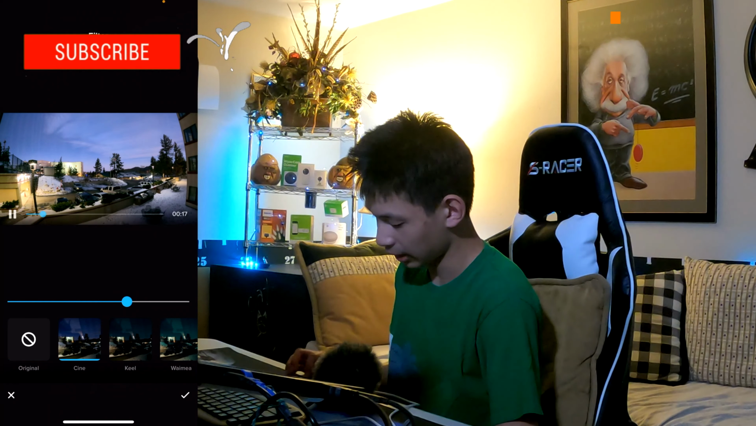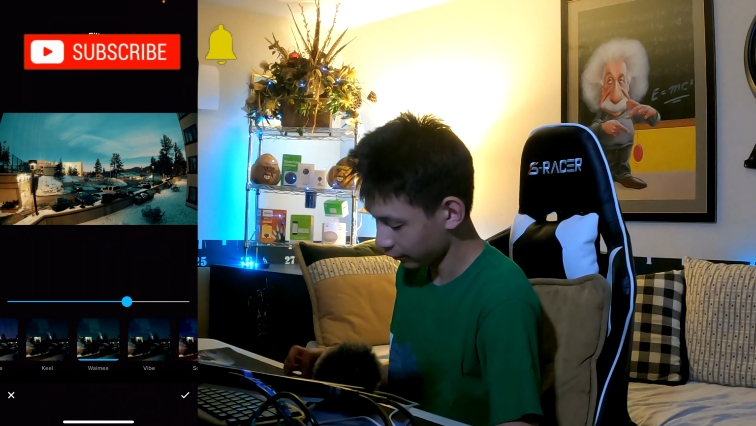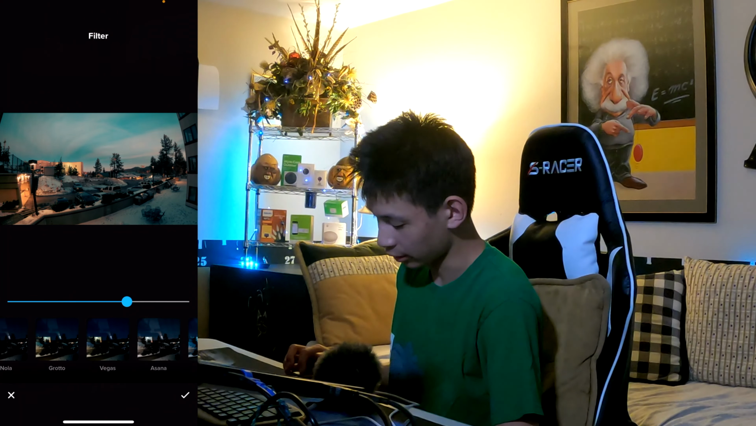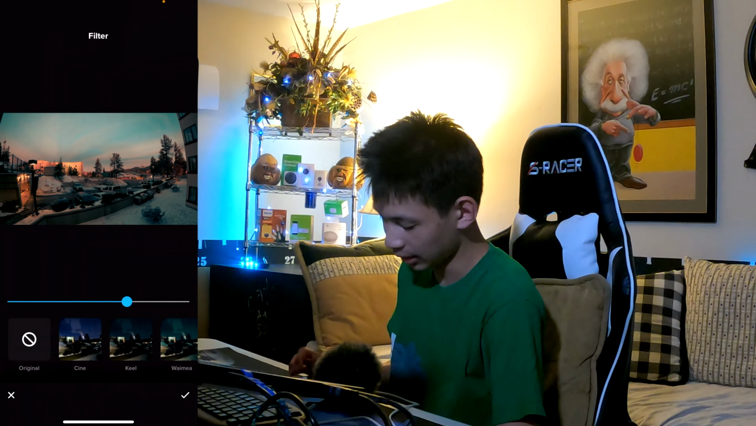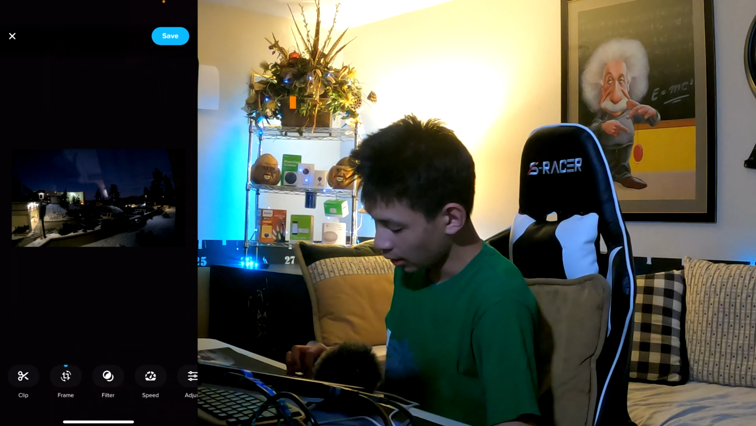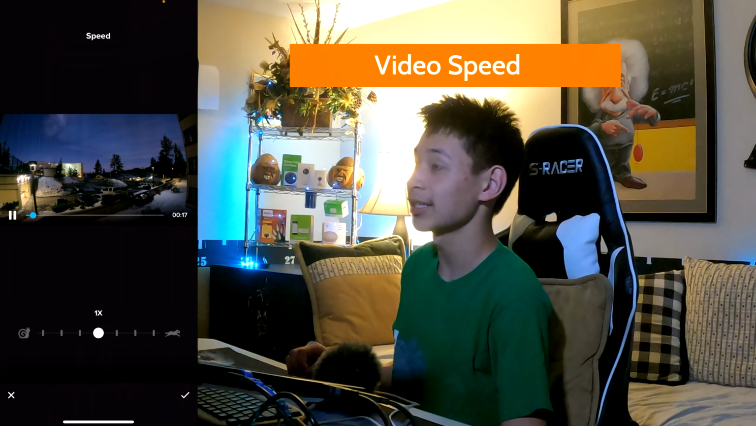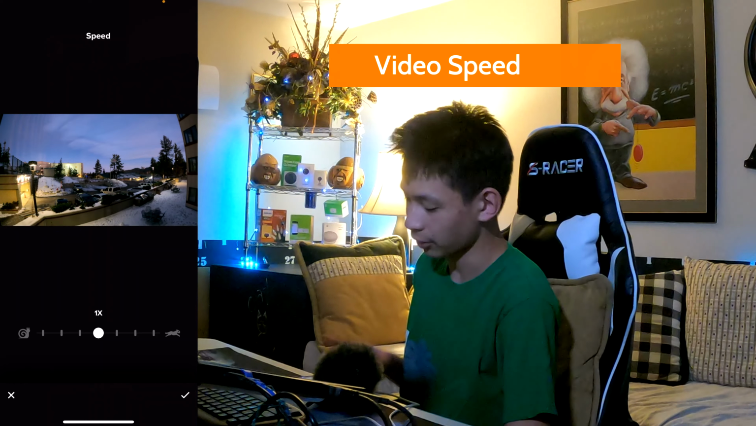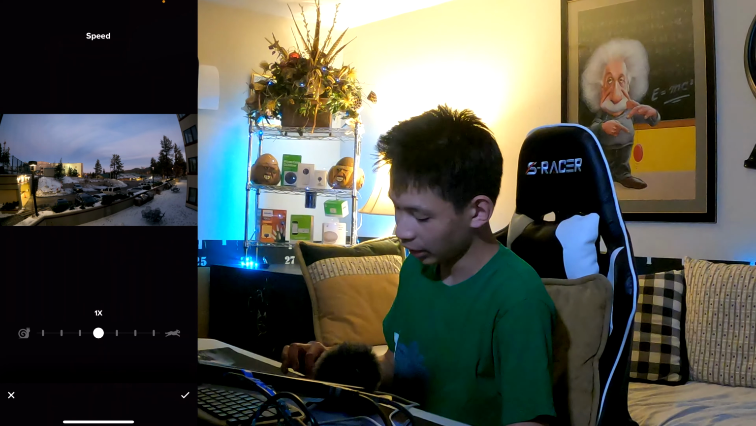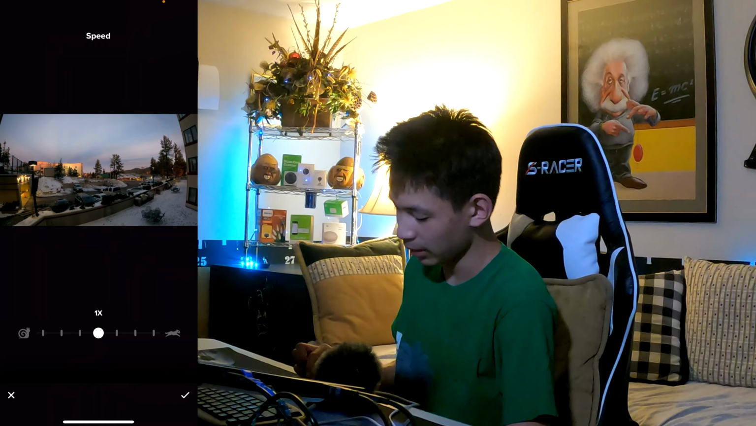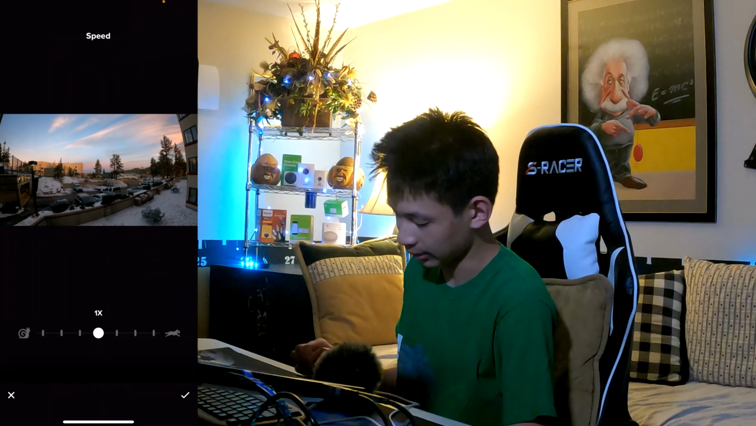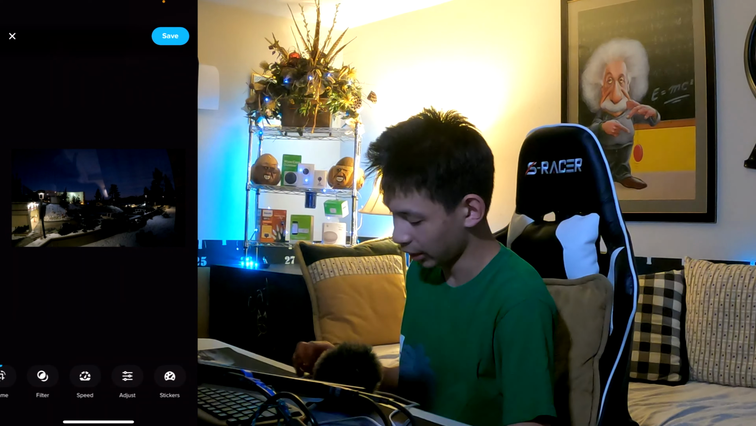The second one is filter. You can make it look cinematic, and there are all of these other types you can get. Another one is speed. Now I can't speed up the footage on this one because it's already sped up as a time lapse, but you're able to make it slower and faster. And no, I cannot change the speed because it is a time lapse that goes frame by frame.